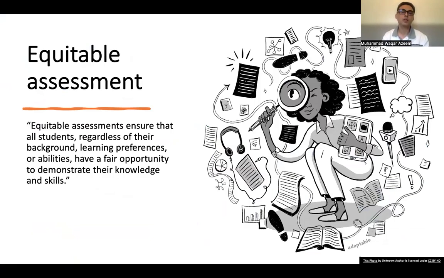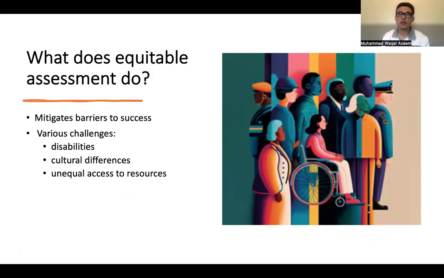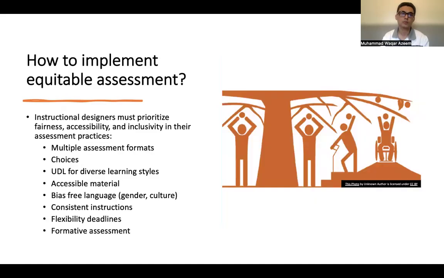So equitable assessment is defined as a way for us to ensure that all students, regardless of their background, learning preferences, or abilities, have a fair opportunity to demonstrate their learning and skills. So what exactly does equitable assessment do? It mitigates barriers to success for the students. It helps students to overcome challenges grounded in disabilities, cultural differences, and unequal access to resources.